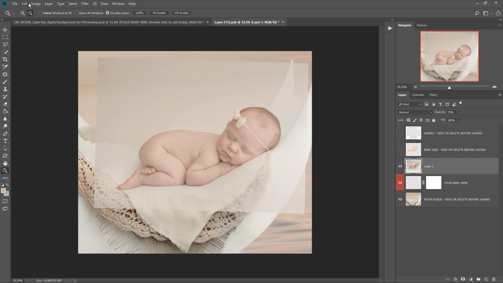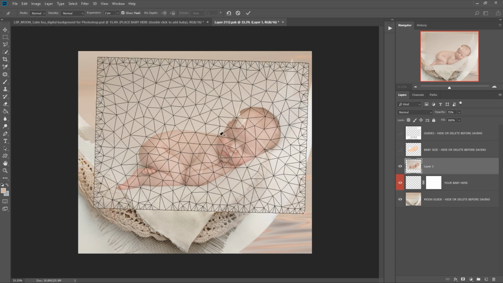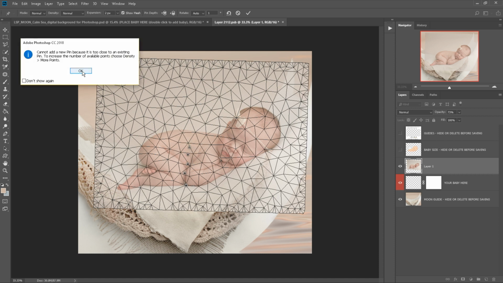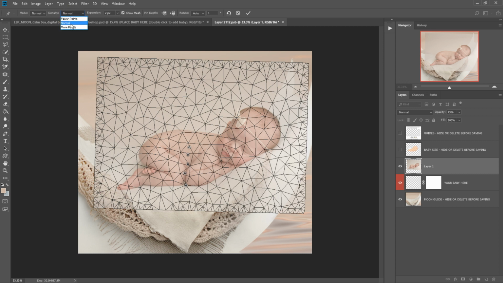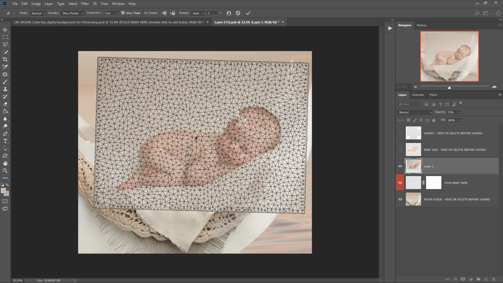To do that, I'm going to come up here to Edit, Puppet Warp, and you'll see this mesh appears over the baby. Every pin can either be moved, or it will hold that part of the image in place. So I'm going to pop pins up here by clicking right the way through the middle. I'm going to come up here to the density and choose more points as well to allow me to put pins closer together, which I prefer. Kind of up the middle of my image, so I'm securing this area down.